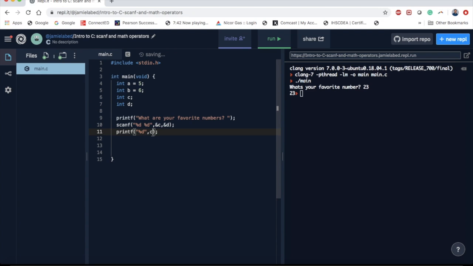So if you print this out and then we want to print out C and D over here, %d. What are your favorite numbers? 55 and 23. It prints out 55 and 23. Now let's take out the spaces and see what it does. I believe it shouldn't have any impact, so we say 33, 34. It prints out 33 and 34 together.